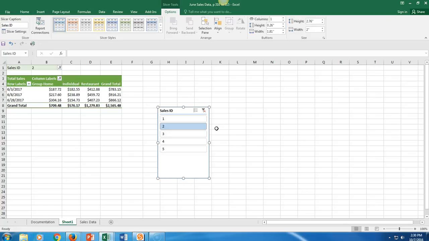Because the pivot table is already filtered to display only the results for Sales ID 2, the 2 button is selected. The other slicer buttons are white because those weeks have been filtered and are not part of the pivot table.